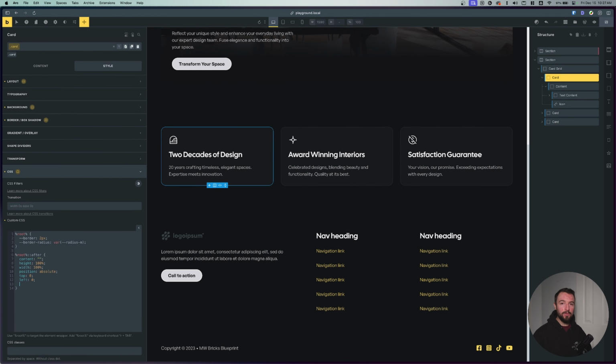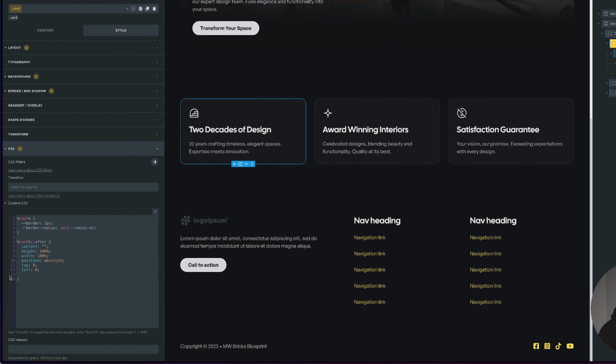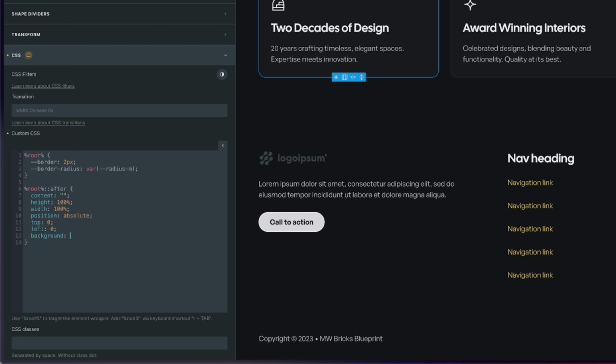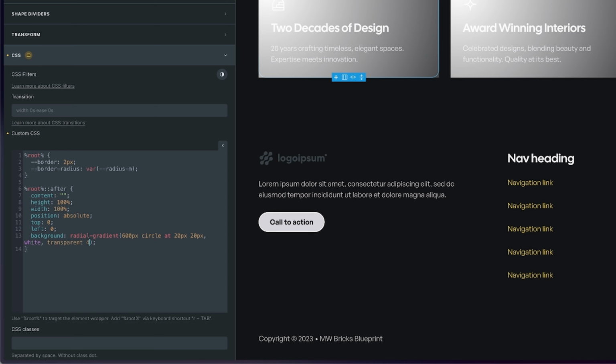Now we need to add in the radial gradient on the background. So what we need to type in is background. We're going to do radial-gradient, parentheses. Let's actually close this off. Let's go in, and let's add a size here. So we'll do 600 pixels, circle at, we can say at the 20 pixel for now. So top left, 20 pixels, 20 pixels. Let's go ahead and give this a comma. We need to go ahead and give this a color. So we'll do white, and we want this to go from white to transparent at about 40%.